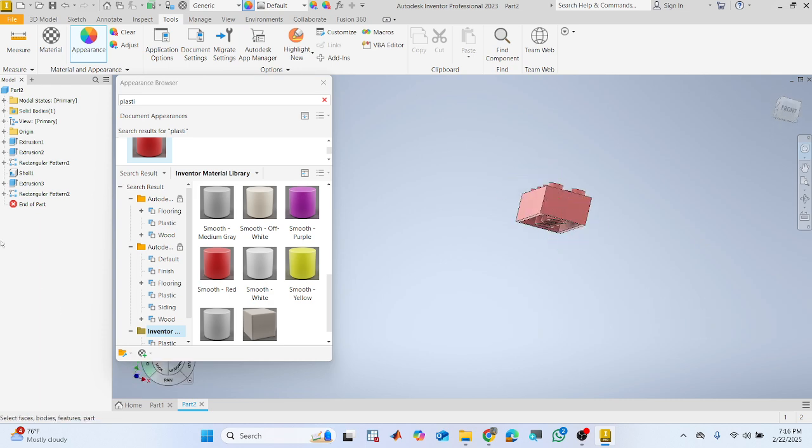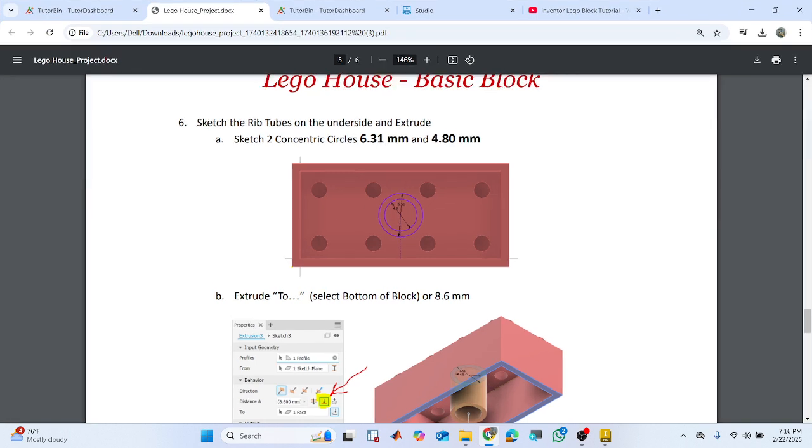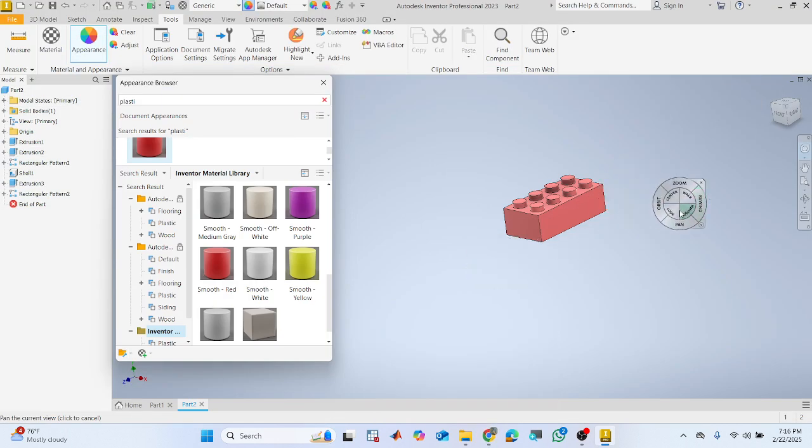This is our basic block, and using the same method we can draw the other parts as well, which I will be doing in the next video.